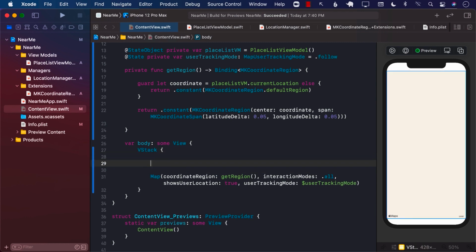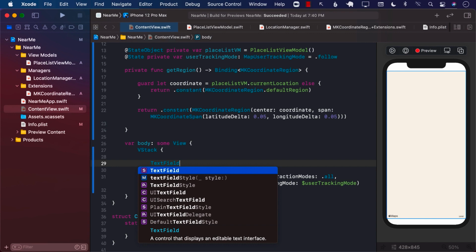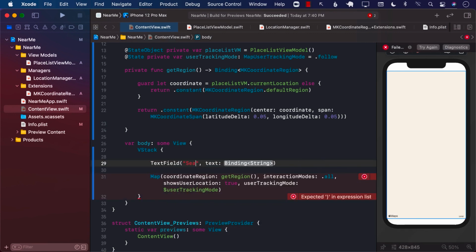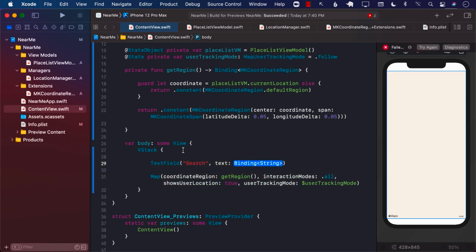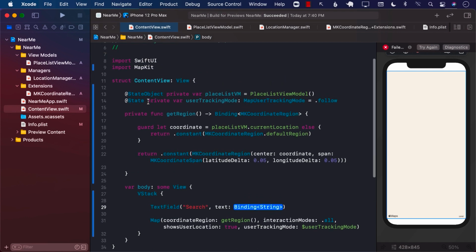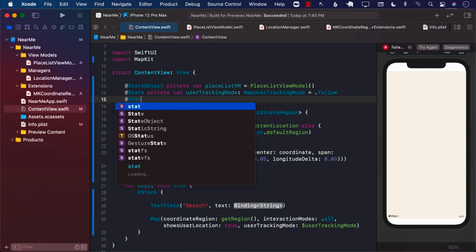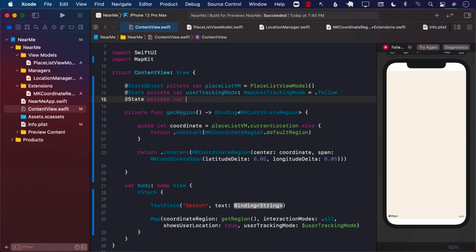And text field is actually pretty simple to create. I'm just going to say text field, and we can use some sort of a text over here. I'm just going to say search and the bindable string. Now, the good thing about this bindable string is that you can either have a string right over here, somewhere in the state, or you can create it in the view model. And for now, I'm going to just go ahead and create it over here, and I will tell you the reason why we're doing that later on.